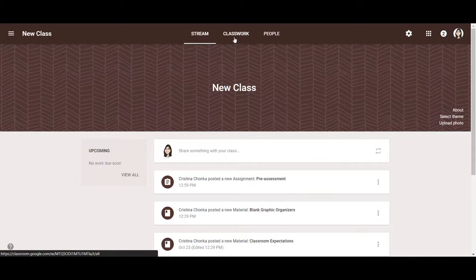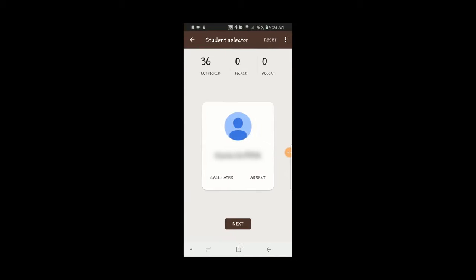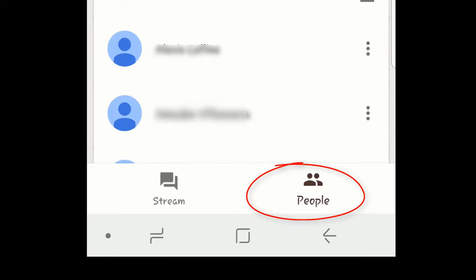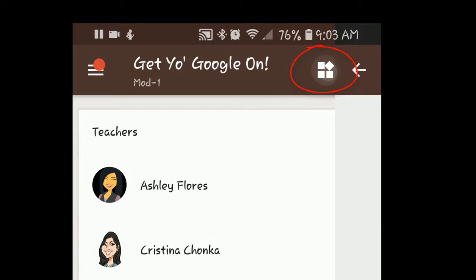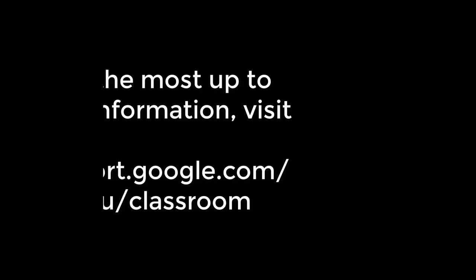I also want to show you real quick one of the features that just came out and currently is only available for teachers who are using Android, is called the Student Selector. Teachers can randomly select students in their classes by going into the People tab and then pushing this icon here. This will allow you to randomly select your students. If that student is absent, you can just click Absent or Next. And you can also reset to start over and add students that were previously selected back into the mix.